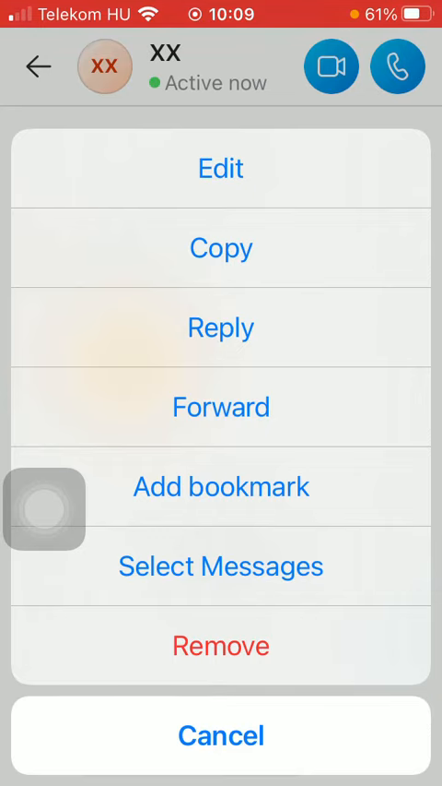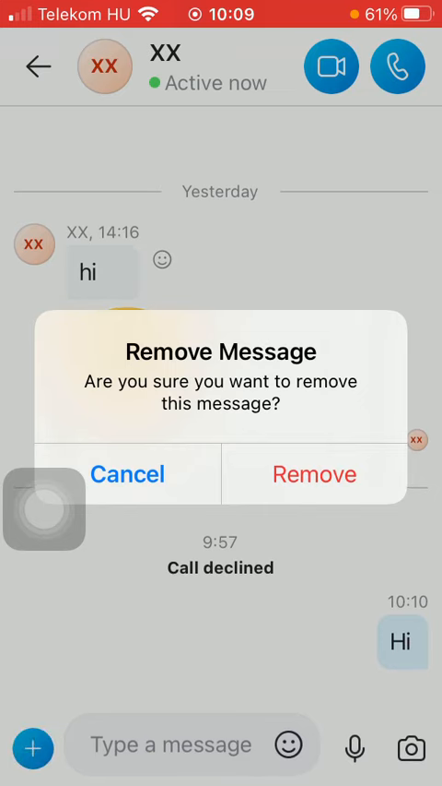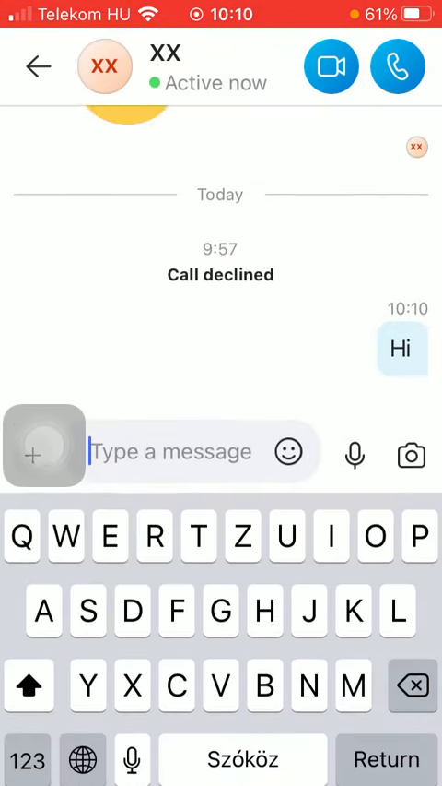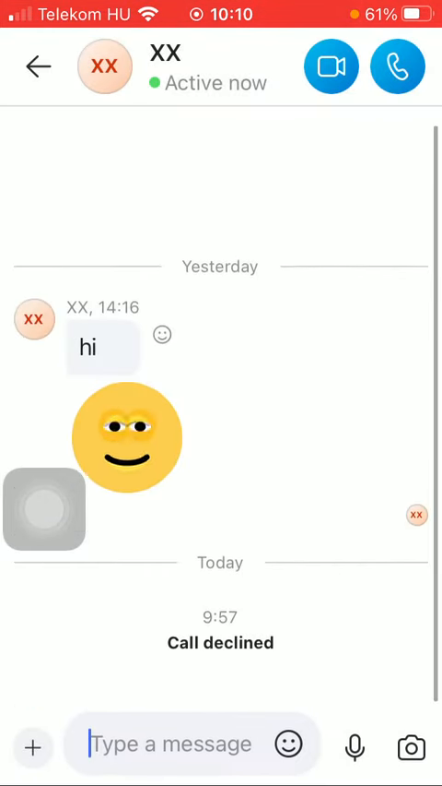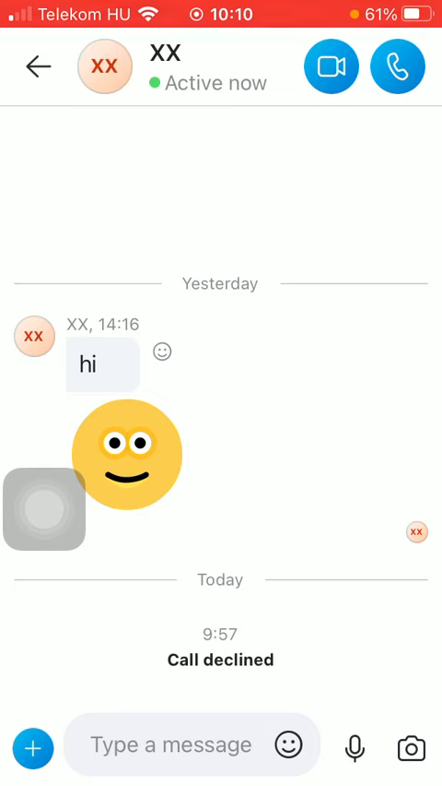So all you have to do is click on the remove button down below. Press the button remove if you are sure that you want to get rid of this message of yours. Click on remove, and as you can see, your message has been deleted.